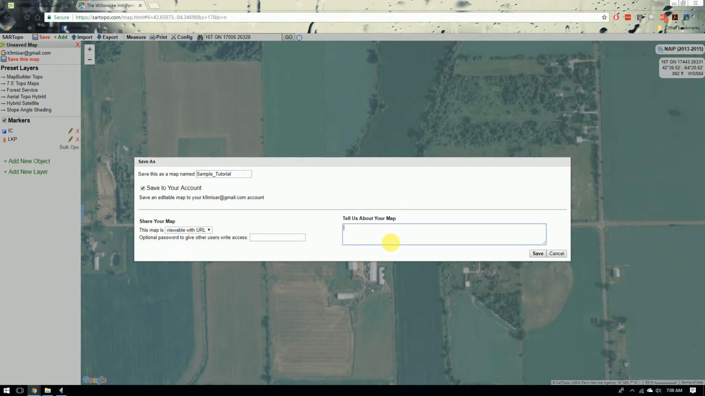And you could also save with a little bit of extra information here and tell us about your map area. You could just type anything you want that pertains to the search, whether that's location, date, stuff that you might want to help you remember what this map is about. And then you can also quickly view sharing options.